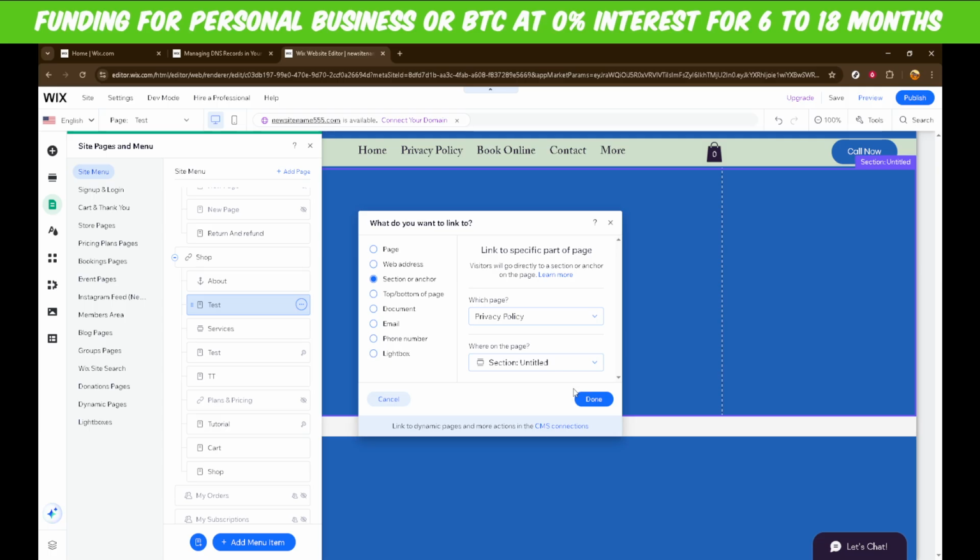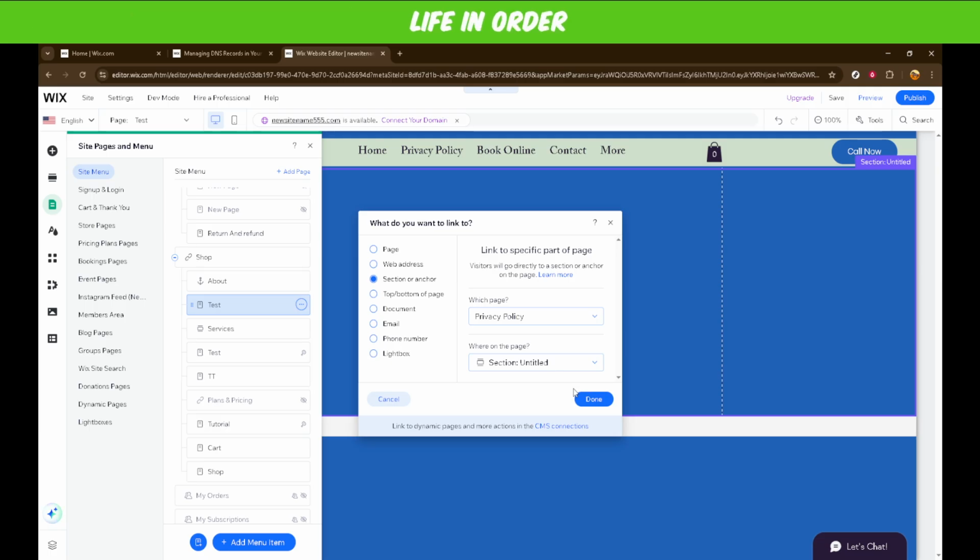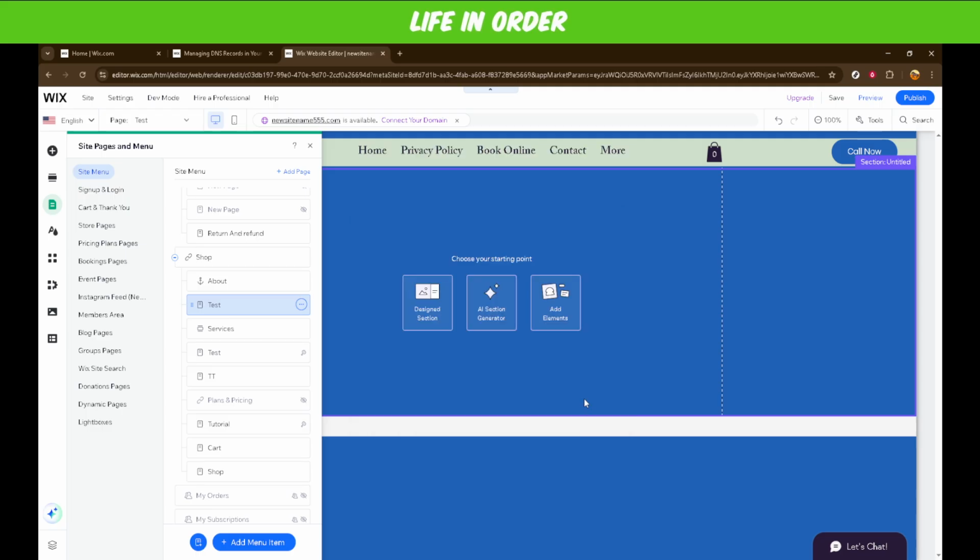Finally, don't forget to click on Done. This step is critical as it saves all your changes and makes sure the modifications are applied to your site. And there you have it. Your menu item is now effectively linked to an anchor within your site.